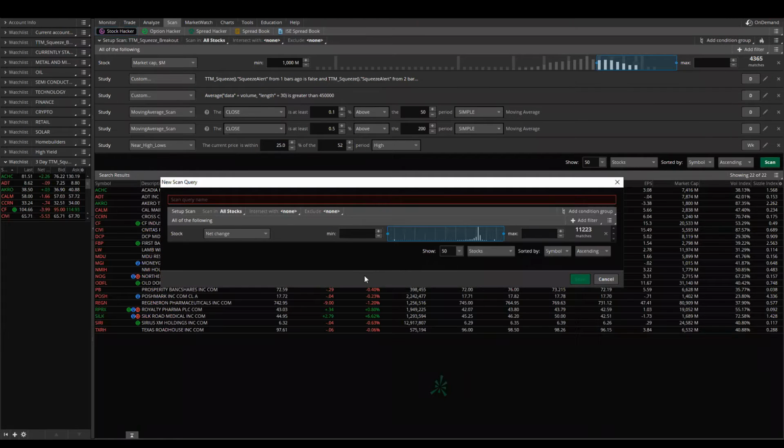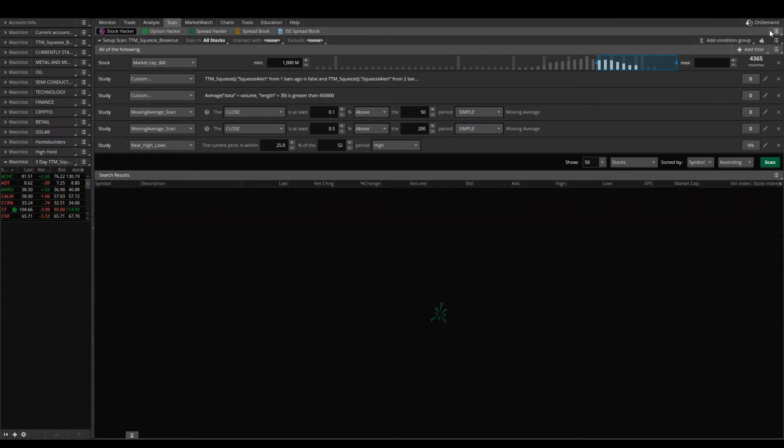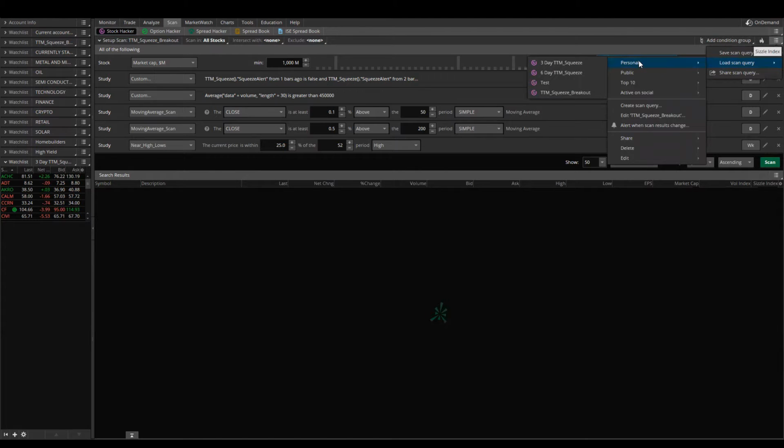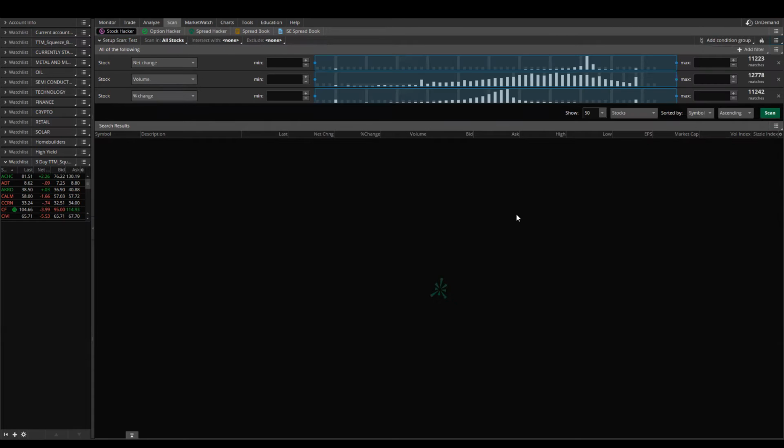Now when you do that, this pop-up comes up. I'm just going to name this Test. You can name it whatever you feel is appropriate, and then hit the Save button. Then come back up to that same menu, hit Load, go under Personal, and select the one that you just created. All right, so that brings up a few blank lines here where we can start entering our filters.